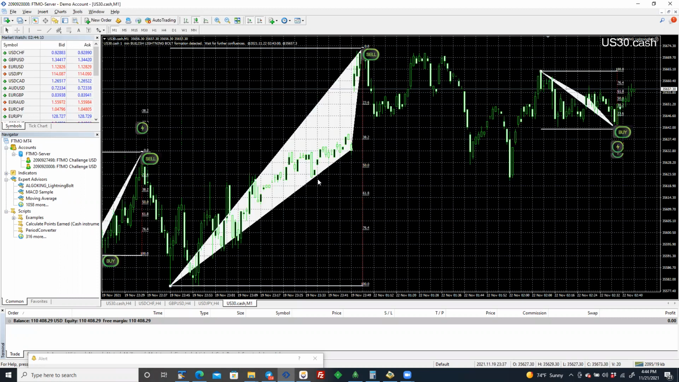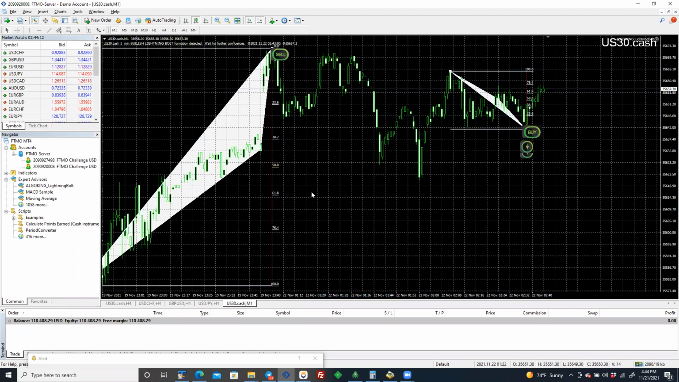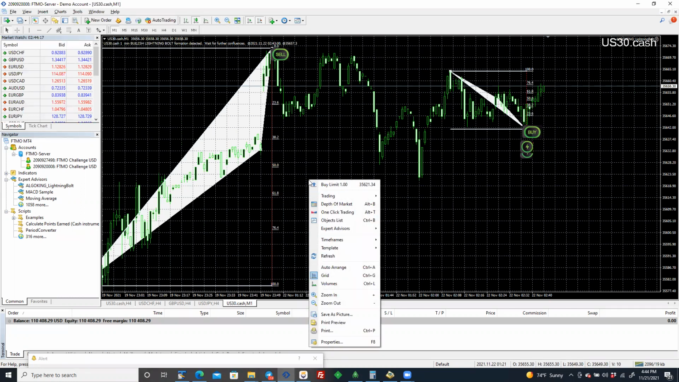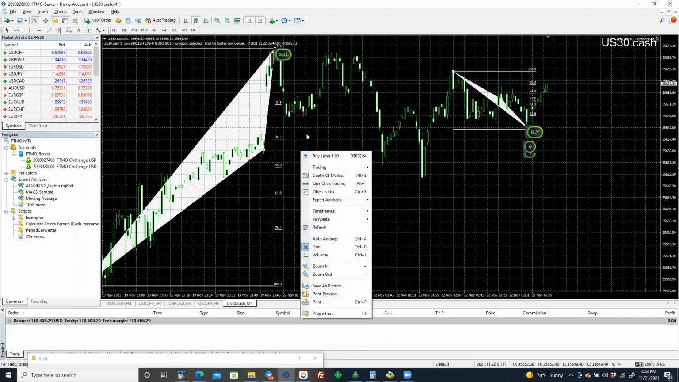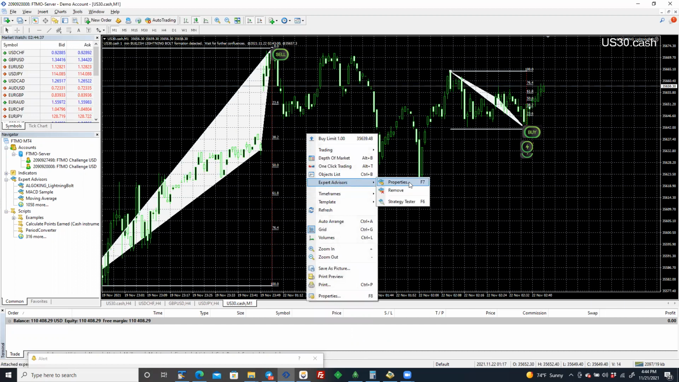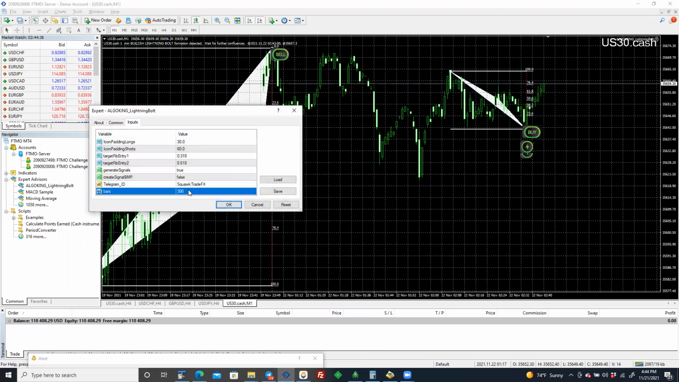So this is the installation process. If you ever wanted to go back to your properties, this could be quite confusing, so I want to make it super clear. This is running as an expert advisor. Although it's an indicator, it's running as an expert advisor because the feature to query the web is an expert advisor feature. If you ever wanted to change your parameters, you can right-click your chart, expert advisor, properties, and then you can change the number of bars that you want to display.